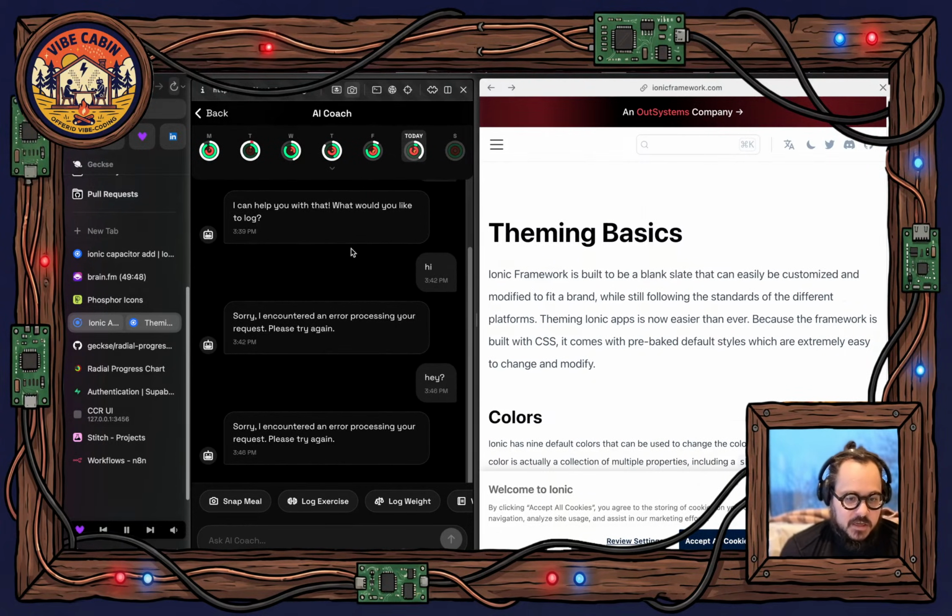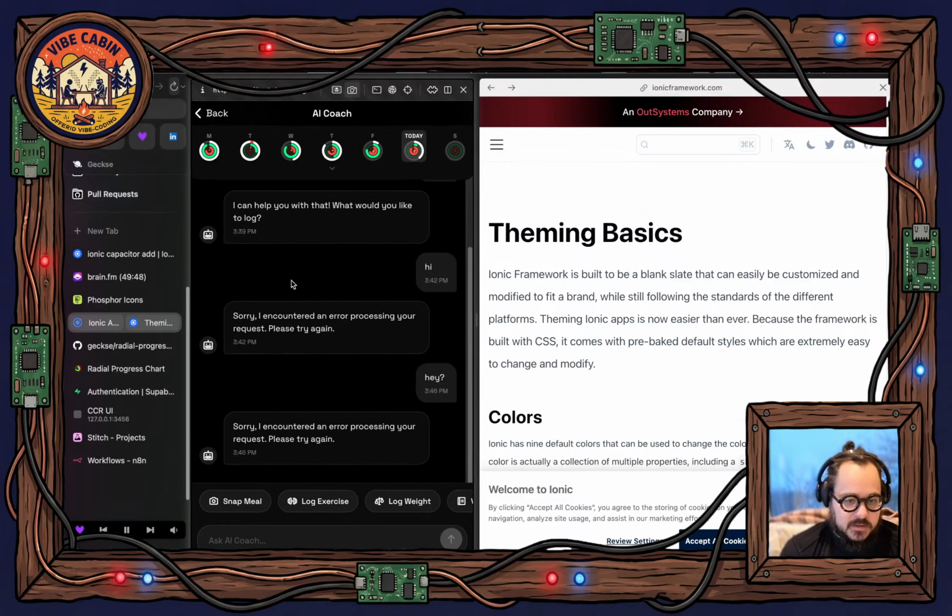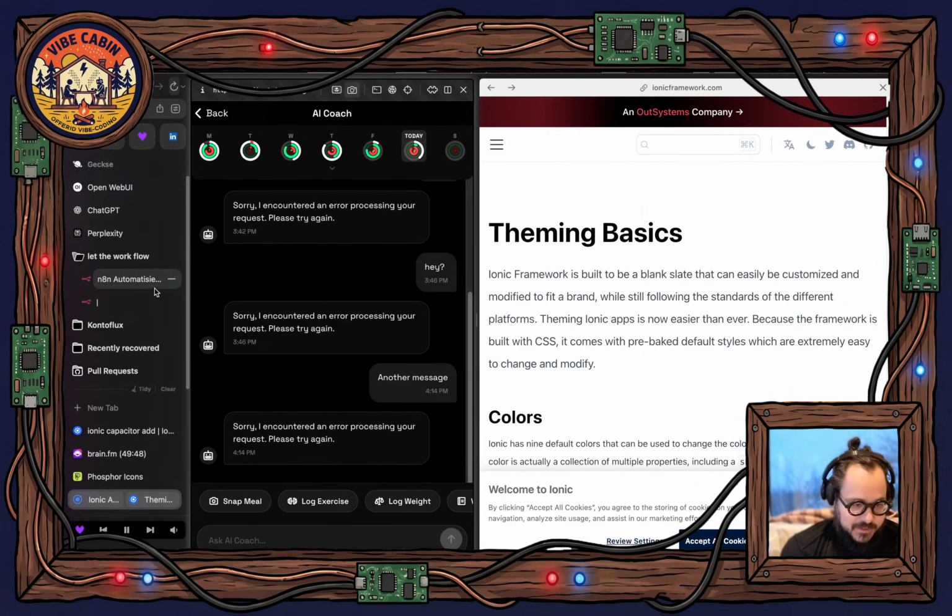Especially the chat. As you can see, I tried some stuff already, and I got only useless responses because those are not from n8n yet. So let's send another message and see what happens. Yeah, "Sorry, I encountered an error processing your request," which is good because let's have a look at n8n.